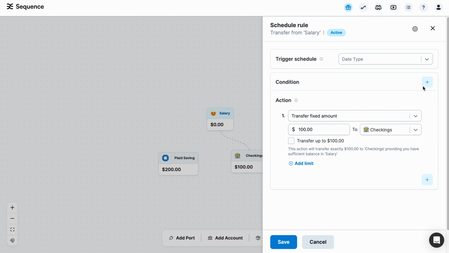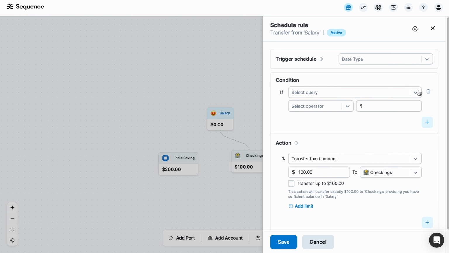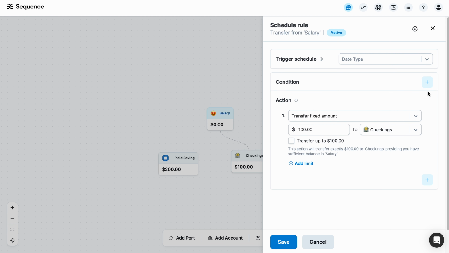And then there's the condition. It asks how to perform the action. It asks if. If the answer is yes, the action will be performed. If the answer is no, the action won't be performed. This is completely optional, so you don't need to fill this out if you don't want to. But you do need to complete a rule with an action.